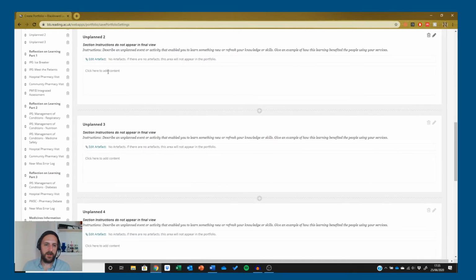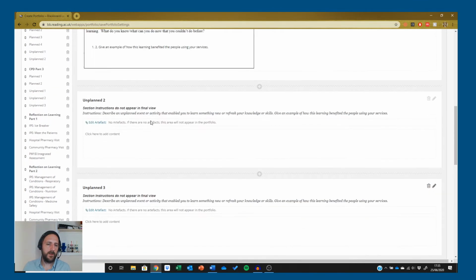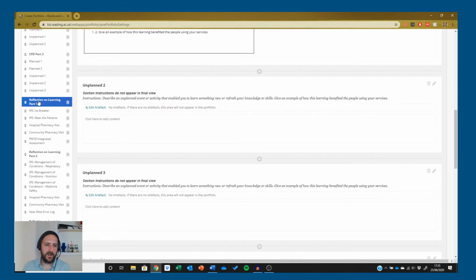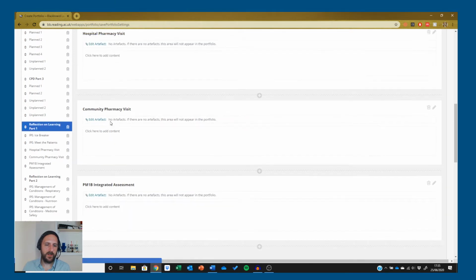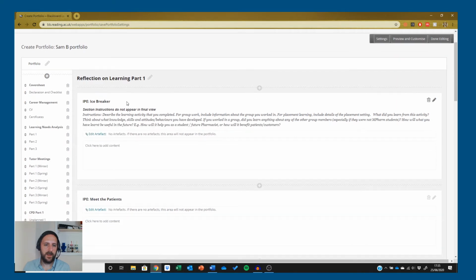So that's how you'd add space there for CPD2, space there for CPD3, so you can fill those boxes as needed. If we go down the list, again, there's space for you to put in your reflections on learning. You'll do exactly the same. Obviously, I've labelled these as is required. So for instance, you'd put your icebreaker, IPE, reflection on learning.